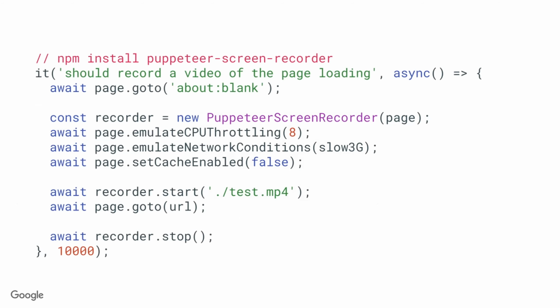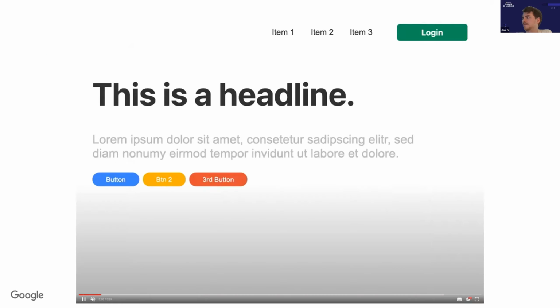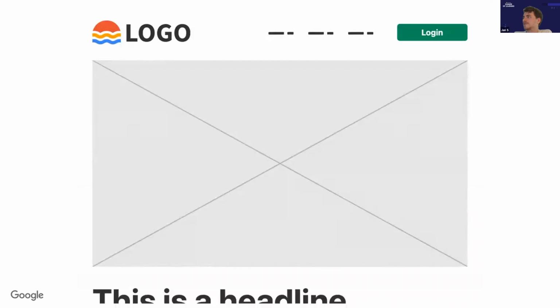Yeah, so another thing that might be interesting is this package. It's called Puppeteer Screen Recorder, and you can just use it to record a screencast of what you do on the page. And this is the result. So you can see that the images and the font, they load a bit delayed.